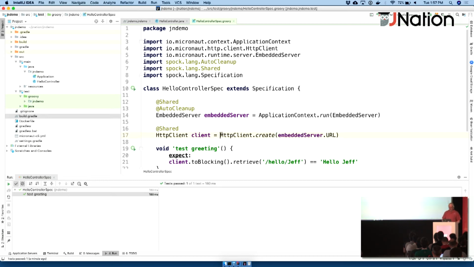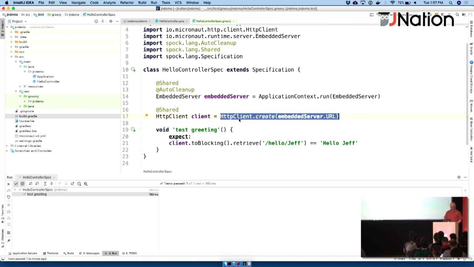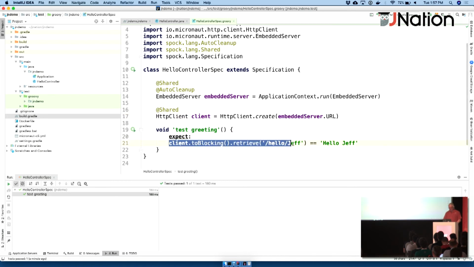But this is creating a client that will make requests to whatever URL the server is running at in this test environment. And I don't want to spend a whole lot of time here because this is what we're going to improve. But in short, what's going on there is we're sending a GET request to /hello/Jeff and verifying that the response is hello, Jeff. That's what I want to improve on.